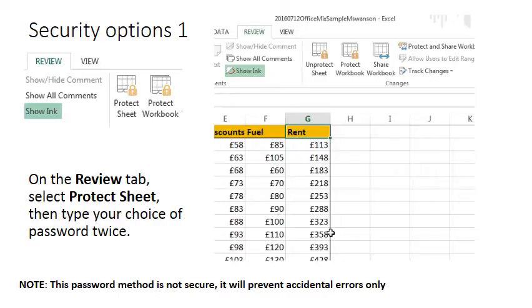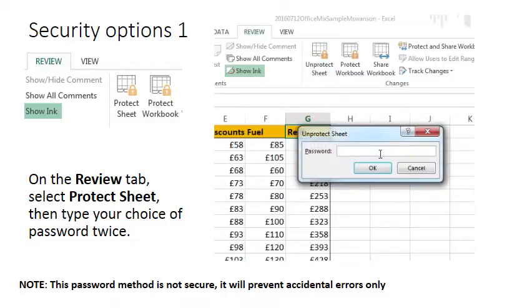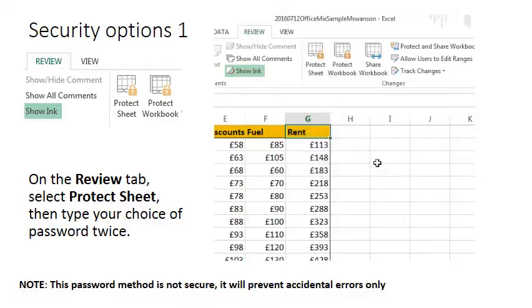So when you actually want to make these changes again, go back to the Review tab of the ribbon, unprotect the sheet, and repeat the password that you put in earlier. It's probably best if you don't forget that. So once again, I'm able to delete or alter parts of my worksheet that would otherwise have been locked to me.